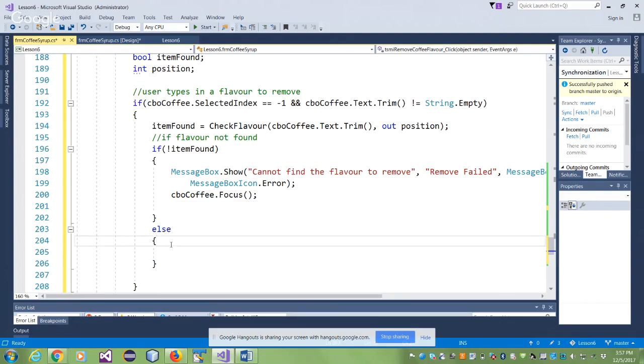Now, Devang was asking me, what are you going to do with position? You've not even used it in add. Why did you have that parameter? I didn't use it in add because I didn't need it. Now I need it. So if I find it, I have to remove it from that position, right? So now I need it.